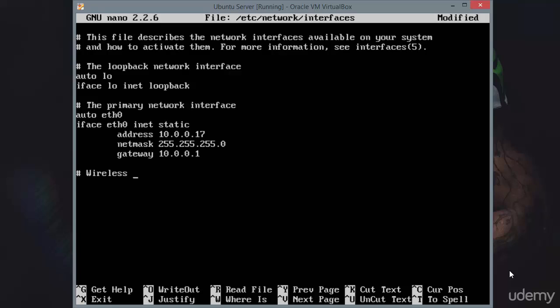So, wireless adapter. I'm just putting a comment in there so that I know what this is. And we'll do auto wlan0, interface wlan0, and then here is where you will specify with inet either DHCP or static. Now let me go ahead and do static, and I will specify the address as I have done up above here. None of this is new. This is all what we've already covered.